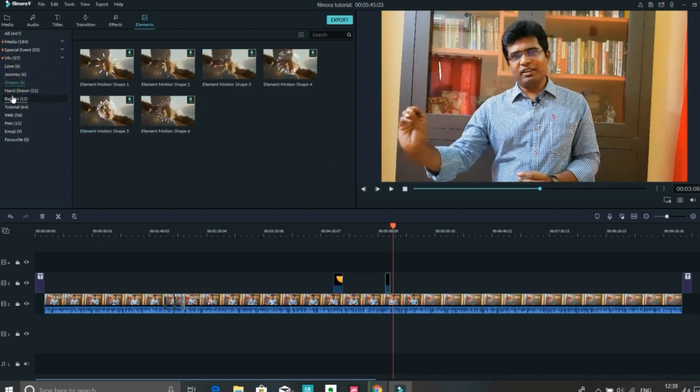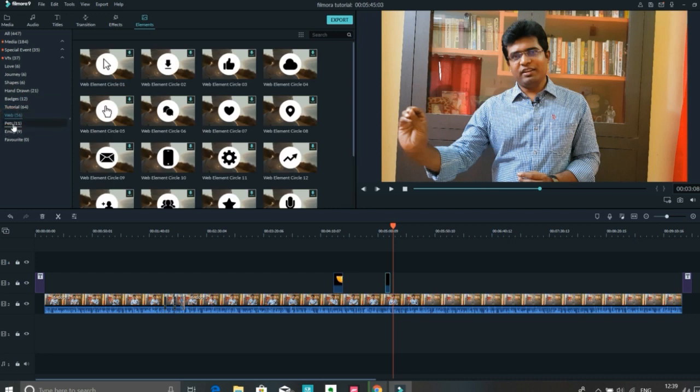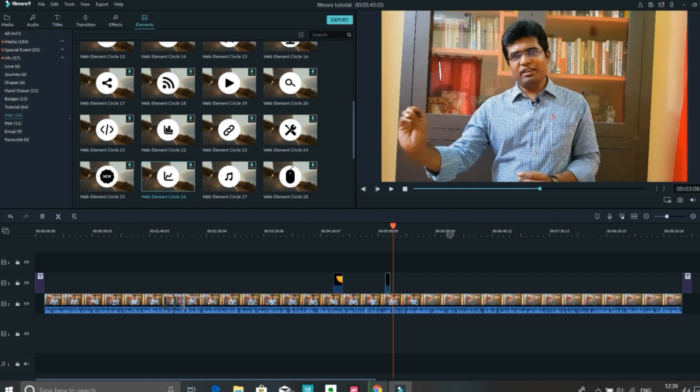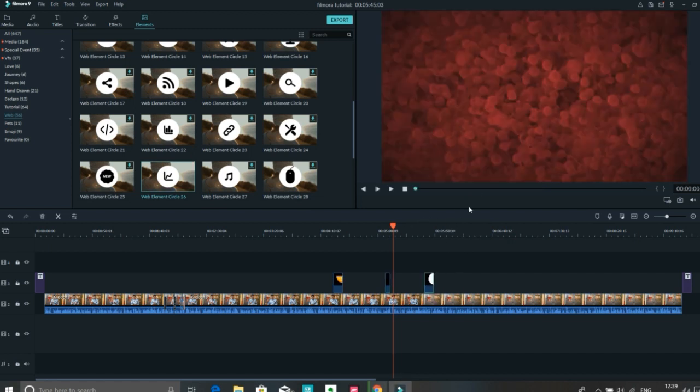So you have many different options for these elements. When you want to do a tutorial like this, when you want to tell them to just go and click here, or add this kind of element, or a circle or something else, you can just add it.